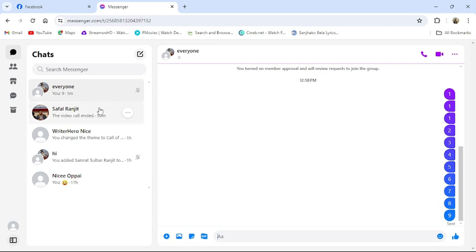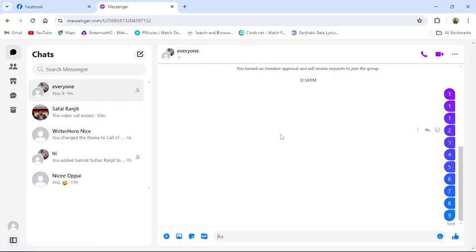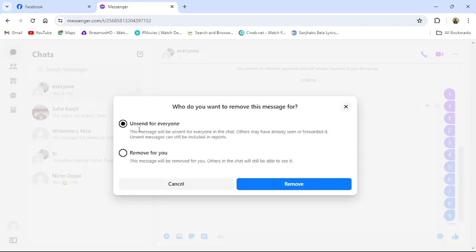Then in the chat section, go to the chat where you want to delete the message. Then hover your mouse towards the chat, then you can see a 3-dot button. Click on it, then you can see the remove option. Click to remove. There, click to unsend for everyone or remove for you.